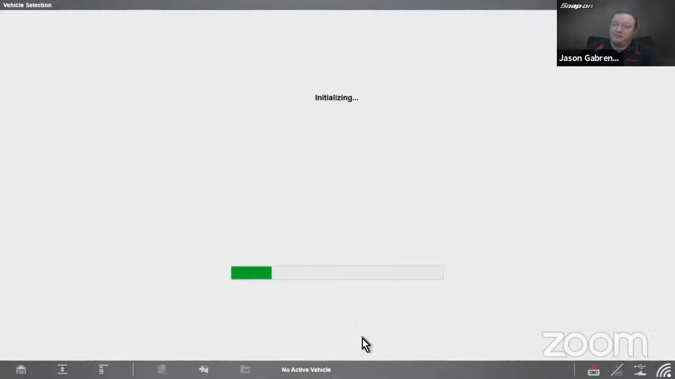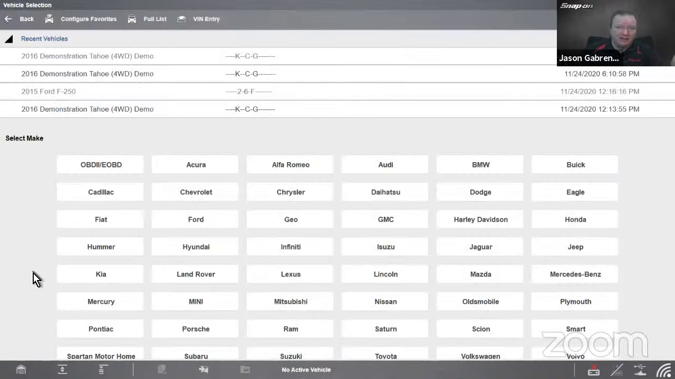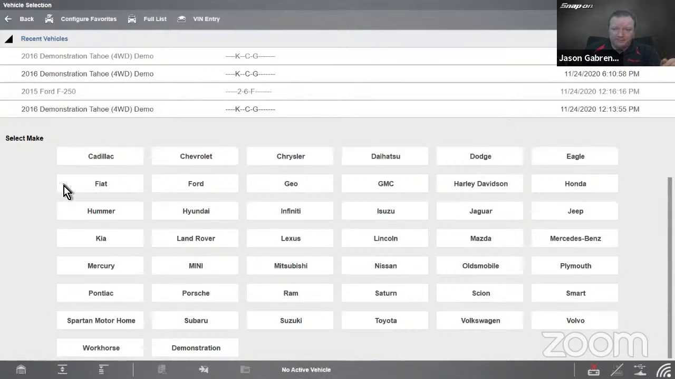So I'll hit continue there. And that applies to any of our tools as well, wireless or wired. I'm going to go through and identify my vehicle. Since we don't have a vehicle in front of us, we can't really do that instant ID or auto ID. So I'm just going to go into my demo vehicle here, the 2016 Chevy Tahoe.